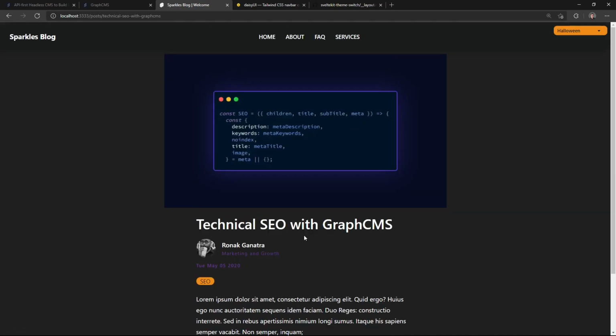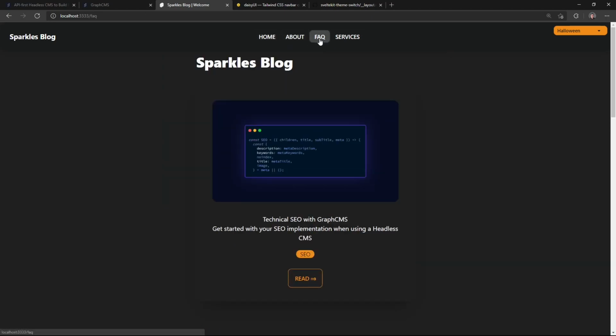We've gone through scaffolding out a backend, scaffolding out a front end, retrieving the data from our GraphQL API, adding that data to endpoints in SvelteKit, and then we've added a nice theme switch at the end. I know it's been a lot to take in.